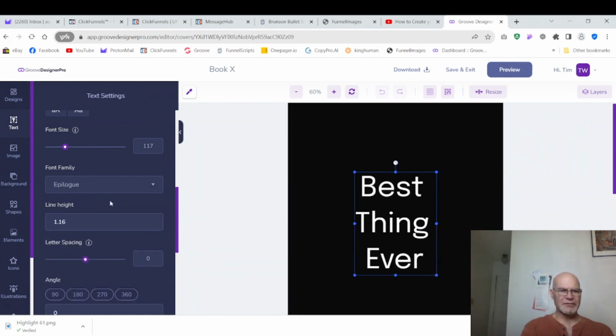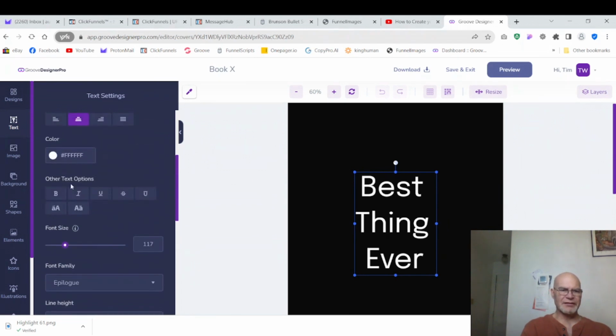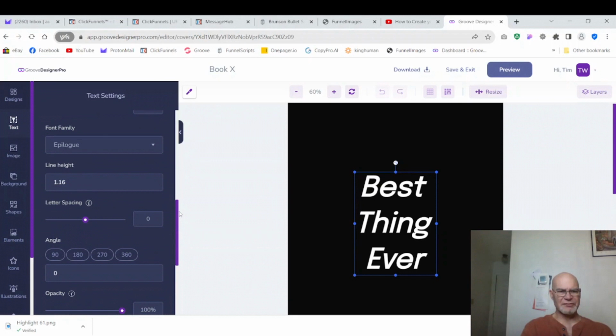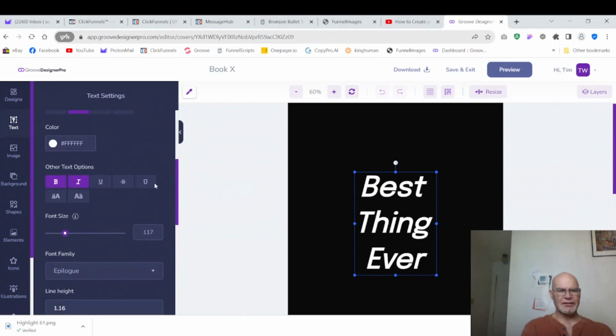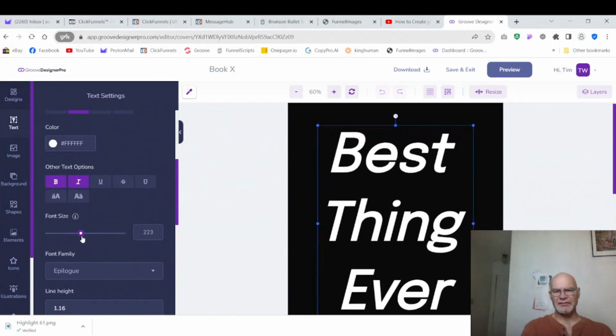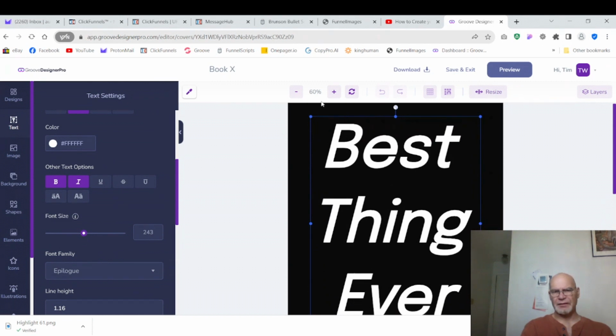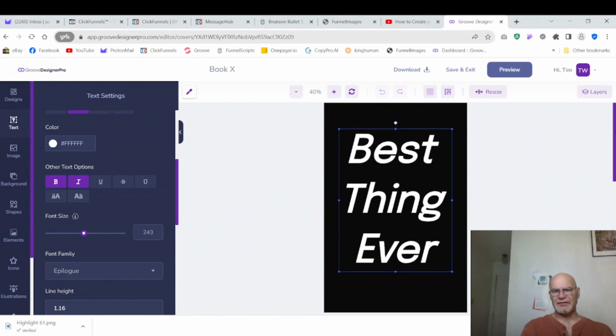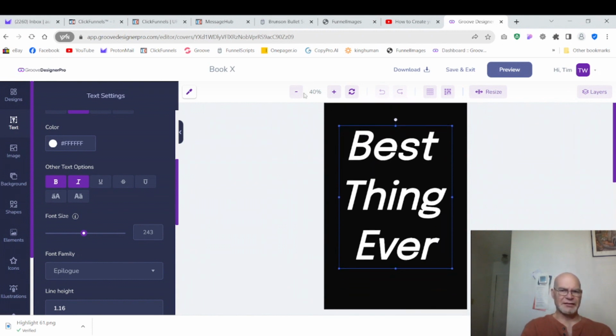Alright, we'll go with the Epilogue font. Let's go ahead and see how it looks bolded. We'll go with that. This is just for demonstration purposes. Then I can increase the font size, and we see that's what it's going to look like. And we'll go with that. And just want to remember Epilogue is the font I'm using.